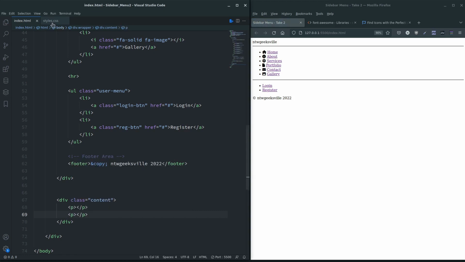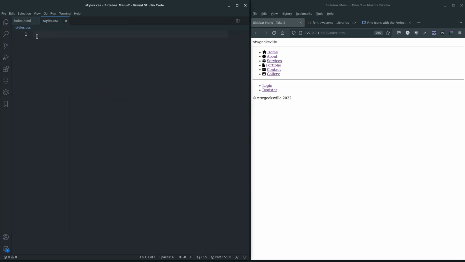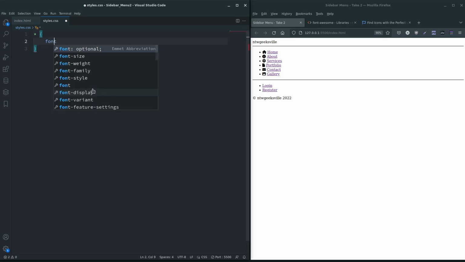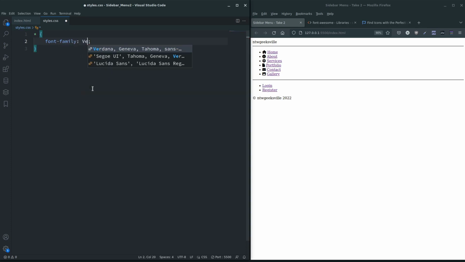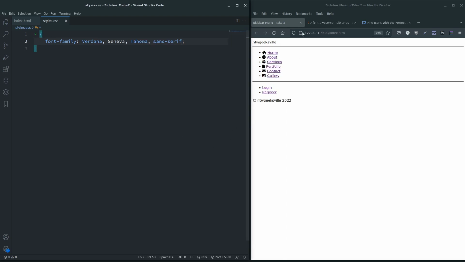Save. So I think what we need to do now is get on with the styling. So let's do the wildcard selector, which selects near enough everything. Font family, I'm going to use Lato. Let's save just to make sure that's working. Good, yep.